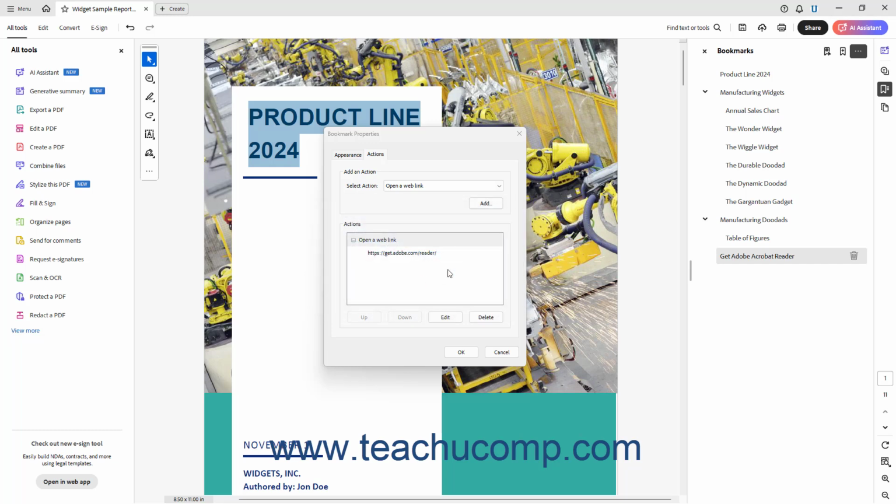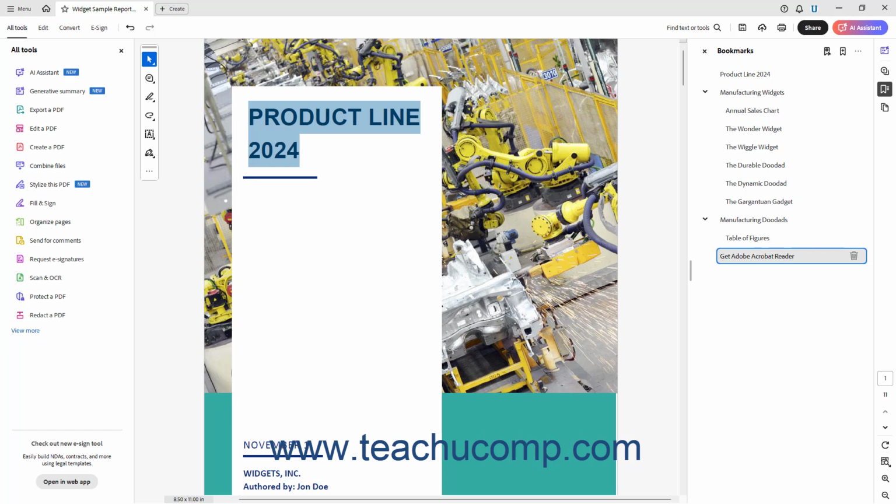to the Actions tab. To finalize the bookmark's selected actions, then click the OK button in the Bookmark Properties dialog box to apply them. When a user then clicks the bookmark in the Bookmarks panel in the PDF, the selected action or actions then occur in Acrobat.